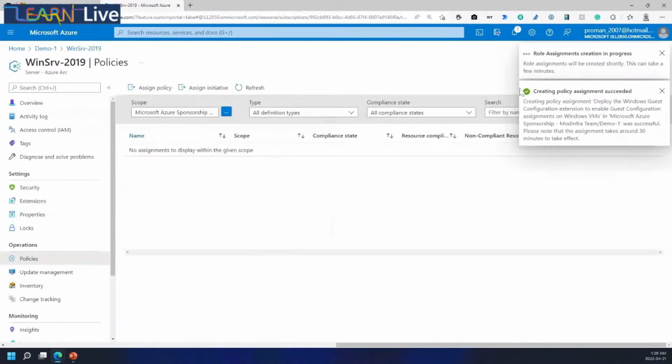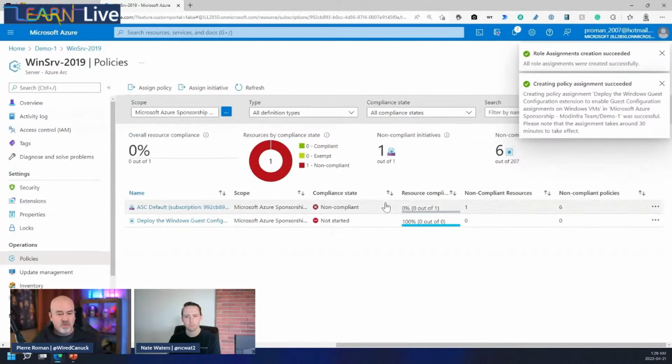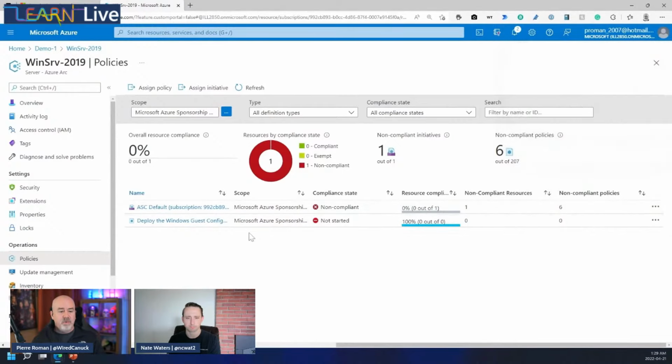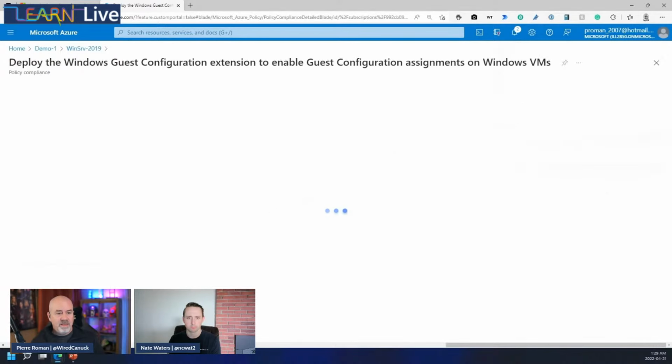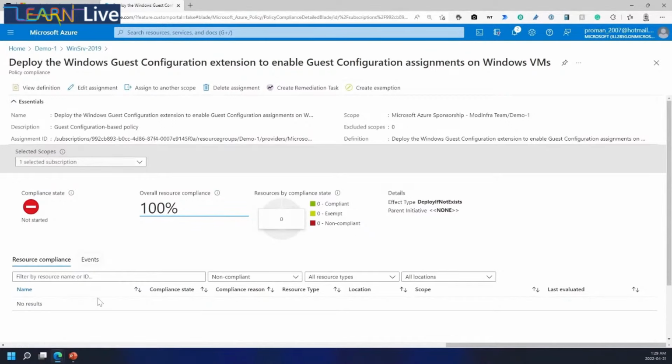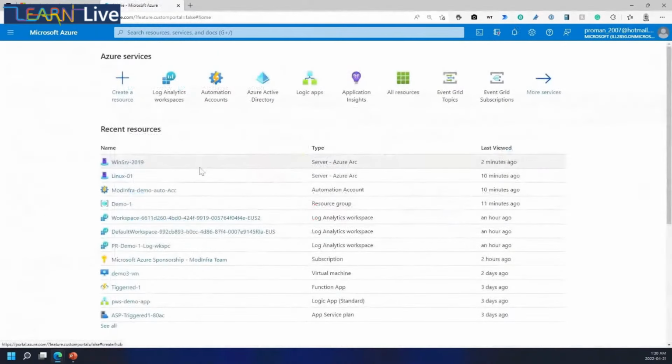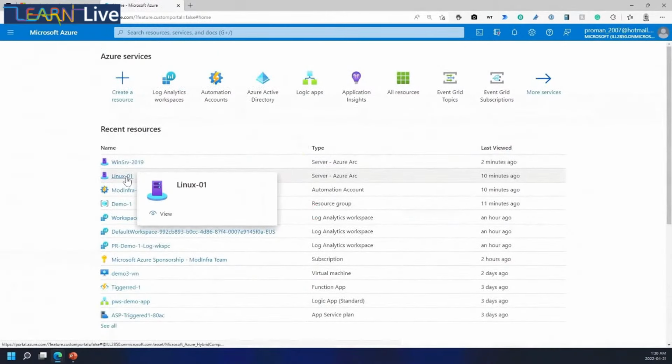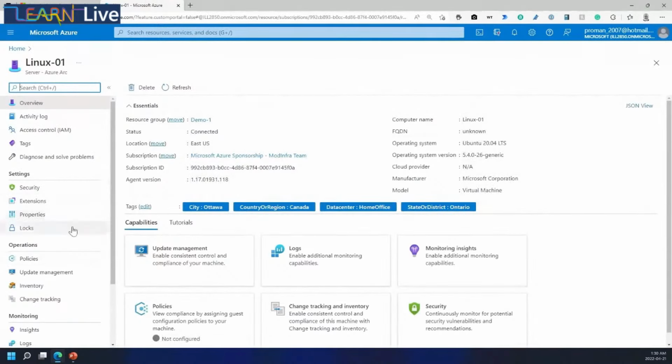Now, the assignment basically identifies which machines that policy is going to be applied to. It will take a little bit of time to actually start reporting. So if I look at that and I say the guest configuration extension is installed, currently I am not in compliance, or it has not started, because the machines, as we mentioned, the Arc agent are polling to get that info.